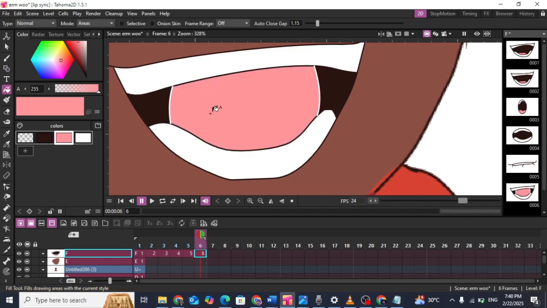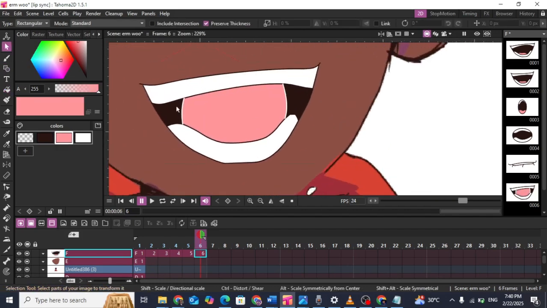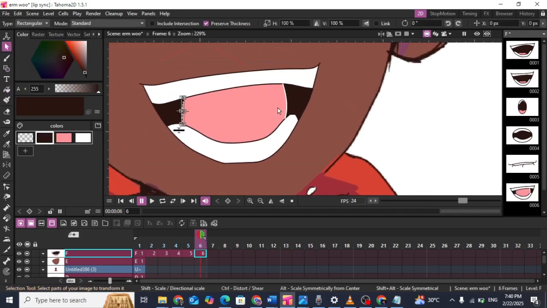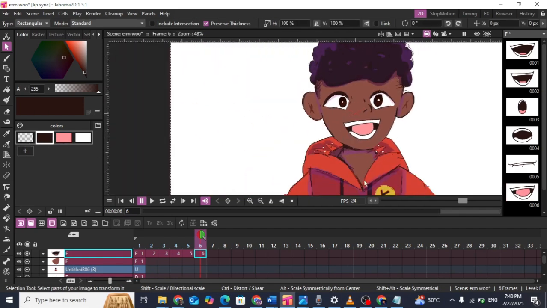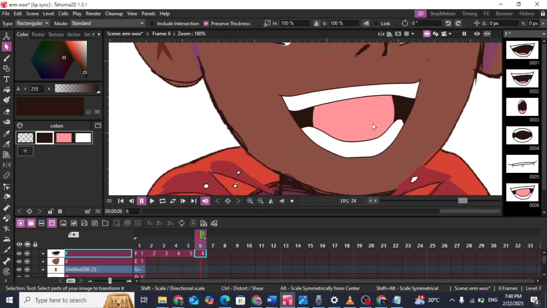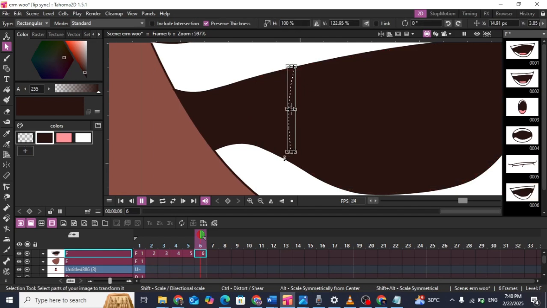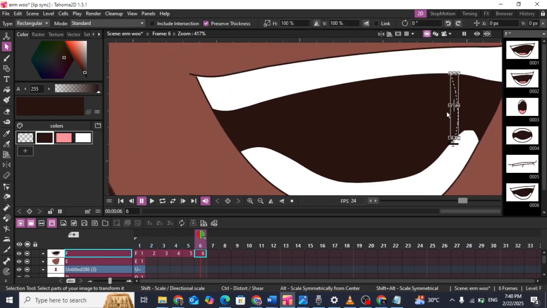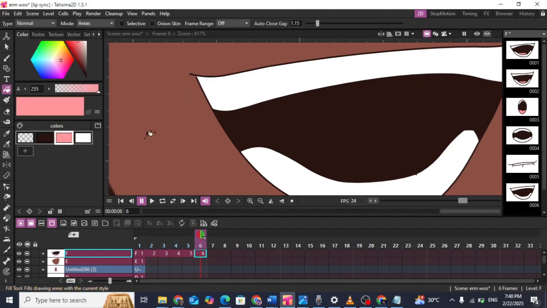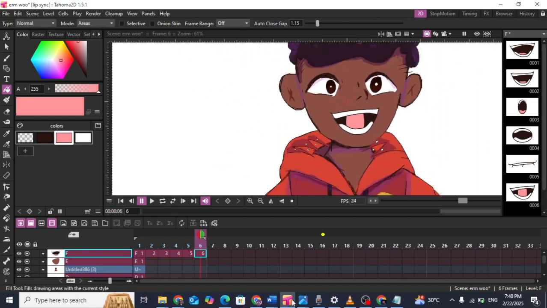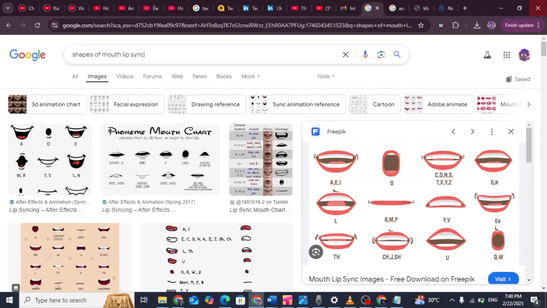And we can fill in the mouth. It appears that the mouth is too big, so I'm going to make the tongue a bit smaller, and then I'm going to fill it in with pink. So now we have done L.